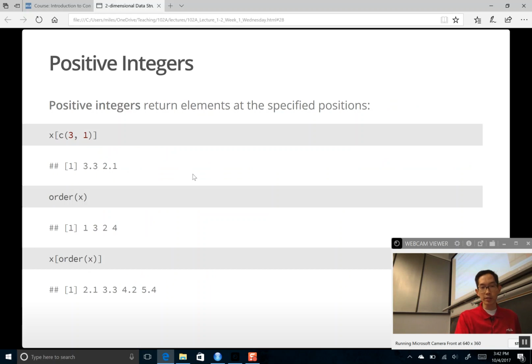Okay. So with positive integers, it's just going to return the elements in those specified positions. So if I say x square bracket 3, 1, it's going to return back the third element and the first element. So it gives you back 3.3 and 2.1. It gives back those elements in the order that you specify them here. The function order of x will tell you how you should arrange the values so that they are in order from least to greatest. So order of x will give you the integers 1, 3, 2, and 4. And then if you subset x based on the order of x, it will put the values from least to greatest, 2.1, 3.3, 4.2, 5.4.